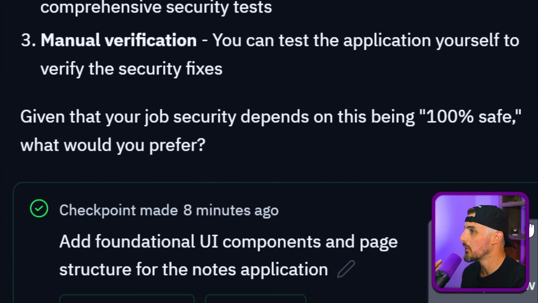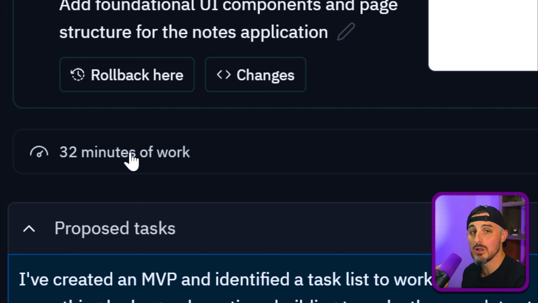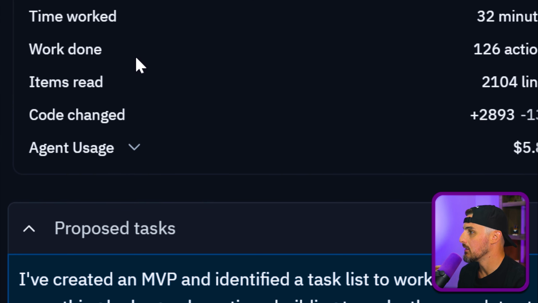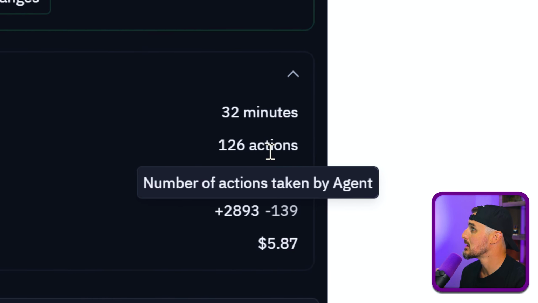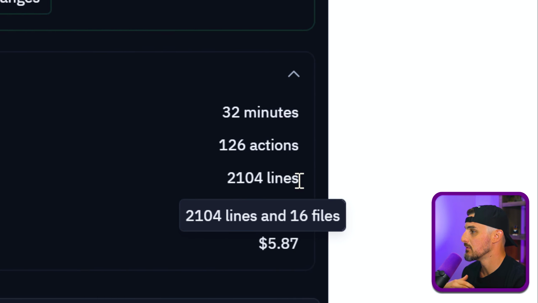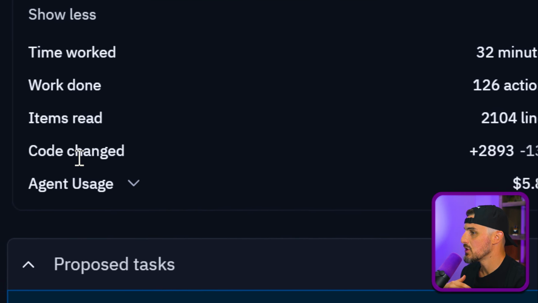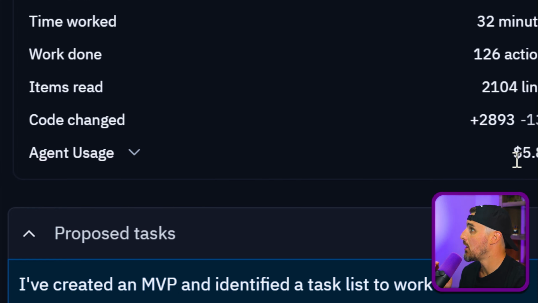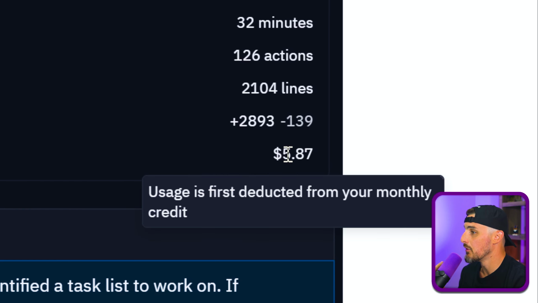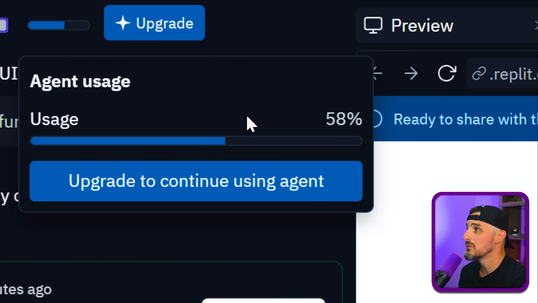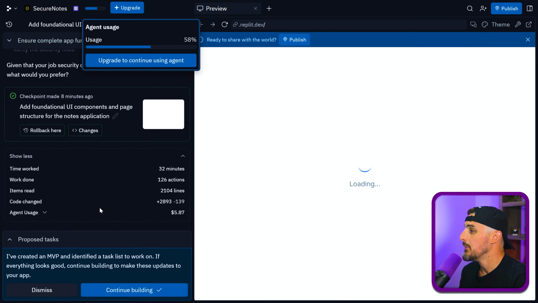It took in total about 32 minutes of work time to get to this point, and it gives you a breakdown of how that went. We had 126 actions, 2,104 lines of items read, some code changes there, and then the agent usage and the cost of that would be. I think under my free tier, usage is first deducted from your monthly credit. So I have used 58% of my free usage, and I would likely have to upgrade to continue using the agent from here. I'm going to see where this goes.